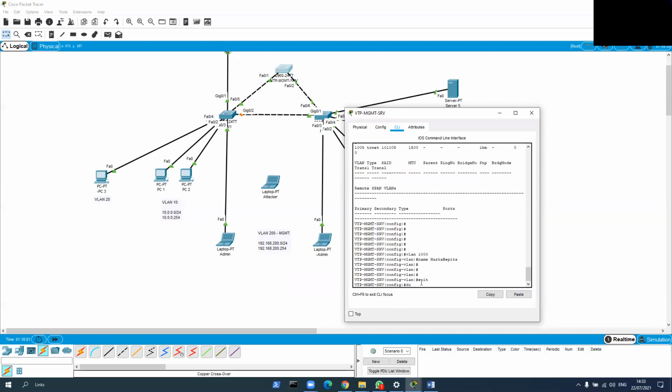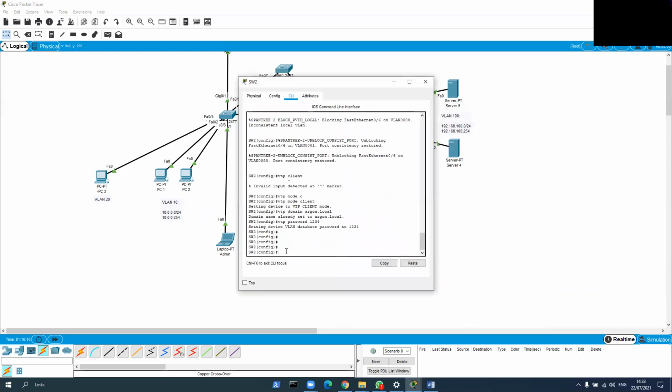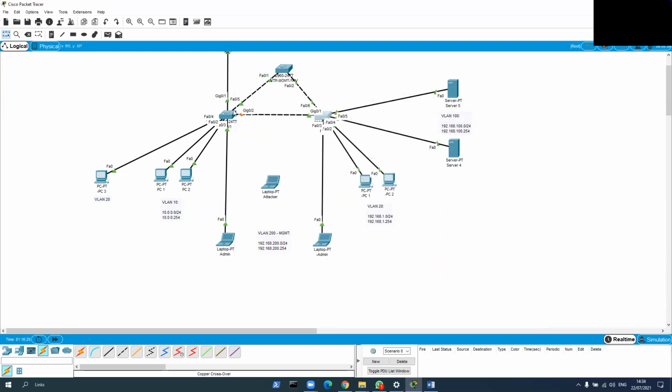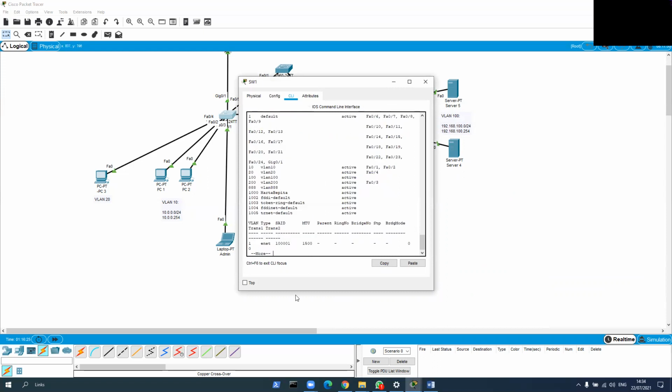Okay, do show vlan, and we can see that the VLAN is created in this switch. So let's go to this switch and write do show vlan, and as we can see, it's synchronized. VLAN 1000 named Harta Bepita is also in this switch. Let's see in this switch, do show vlan. Oh, Harta Bepita, it's already here.